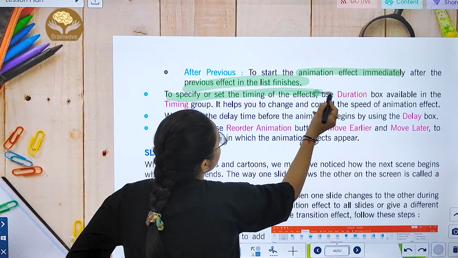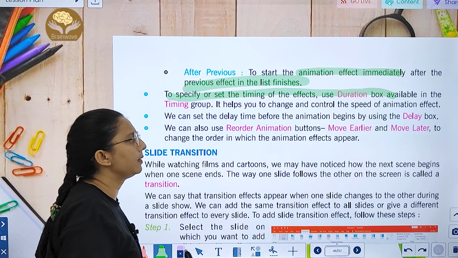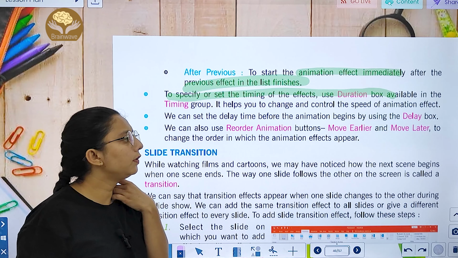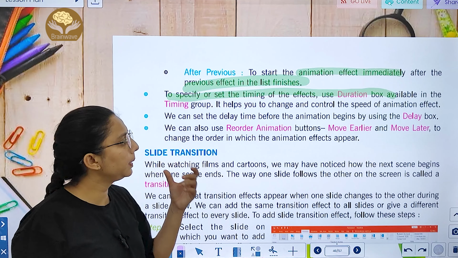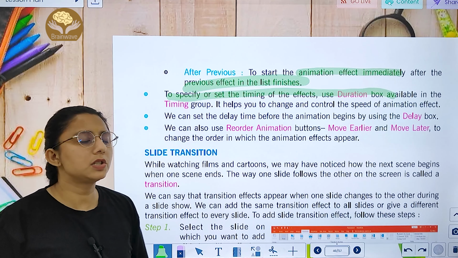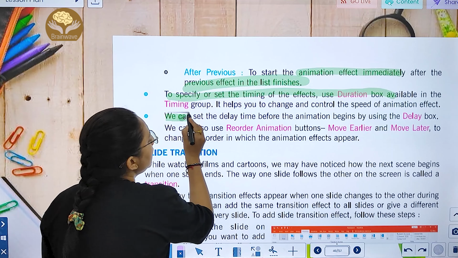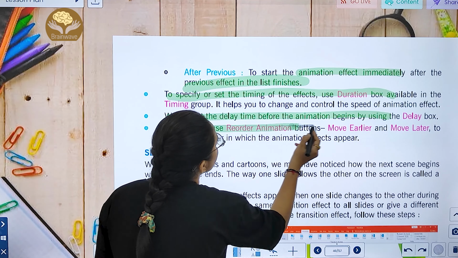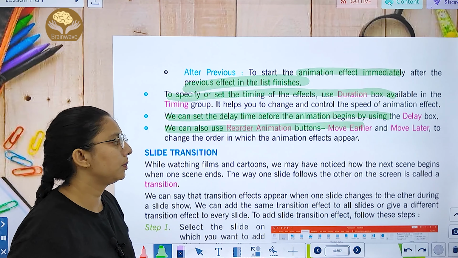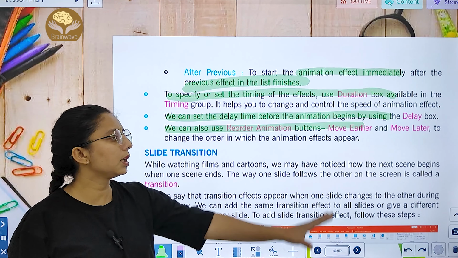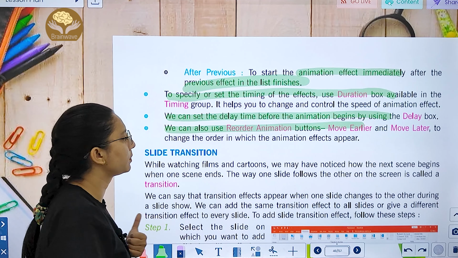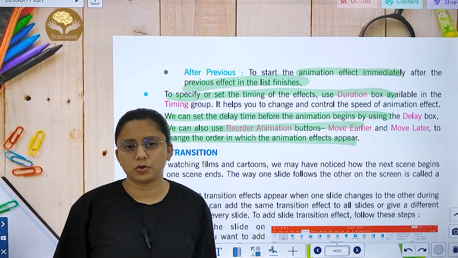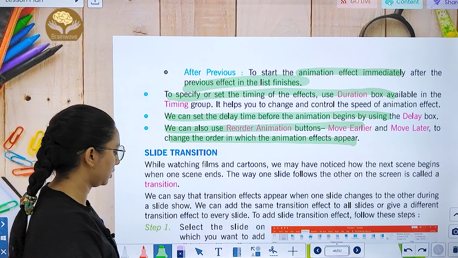To specify or set the timing of the effect, duration box available in the timing group. It helps you to change and control the speed of animation. आप इसमें क्या कर सकते हो? Speed को भी control कर सकते हो और change भी कर सकते हो. We can set delay time before the animation begins by using delay box. We can also use reorder animation button. आप reorder animation button का use करके भी move earlier या move later के option को choose करके animation effect आपका क्या हो जाता है? Appear होता है. Then we have slide transition.